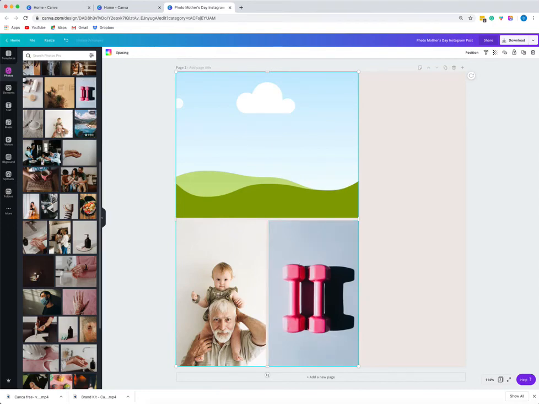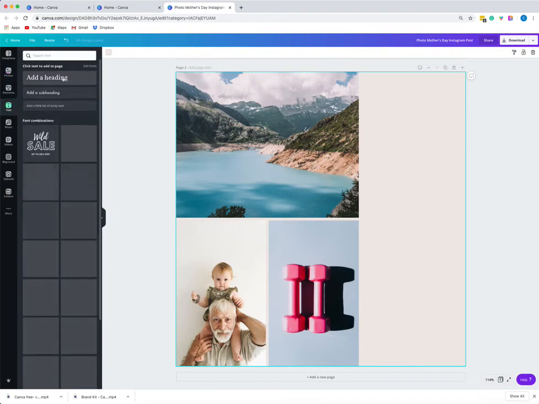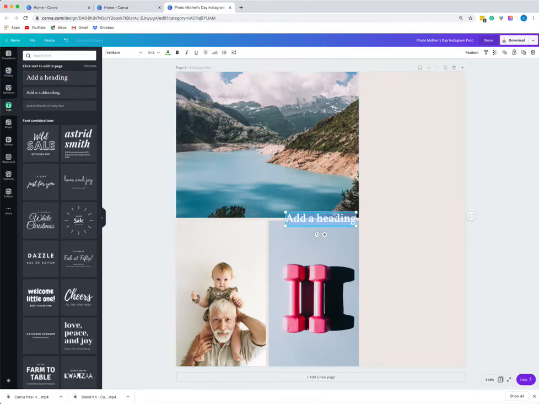And that's it, guys. And that's how that works. And then you can come in here and add your text. So you would hit add a heading.